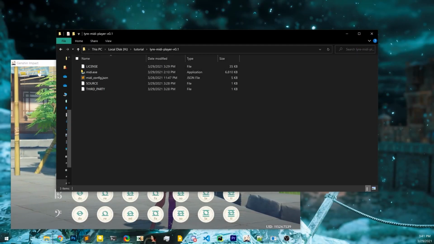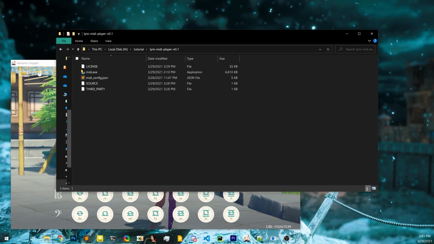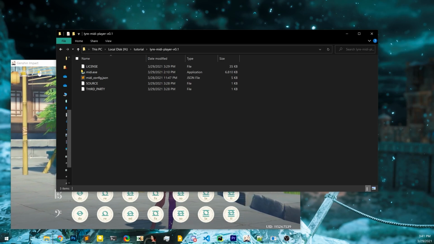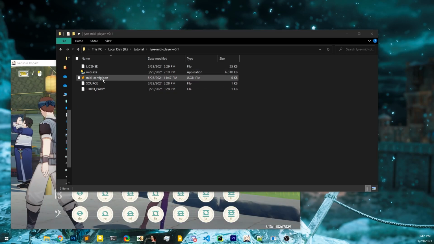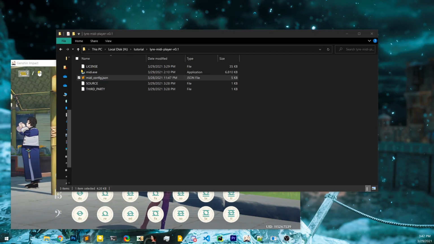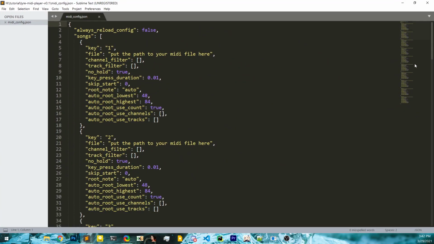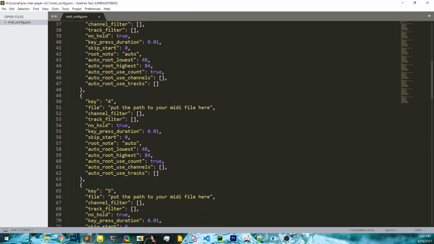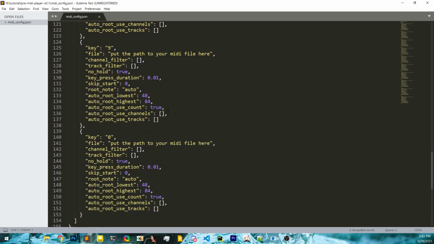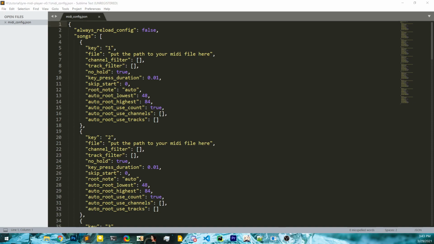Before you run that, let's check out the actual configuration file, which you can see it's named midi_config.json. Open that up and you can see here is what I prepared for you, a template or a skeleton of the configuration that you could use. As you can see, there are a total of 10 song configs, and you can activate each one by pressing the corresponding number key. To start, I will show you an example of putting a song into key number 1.